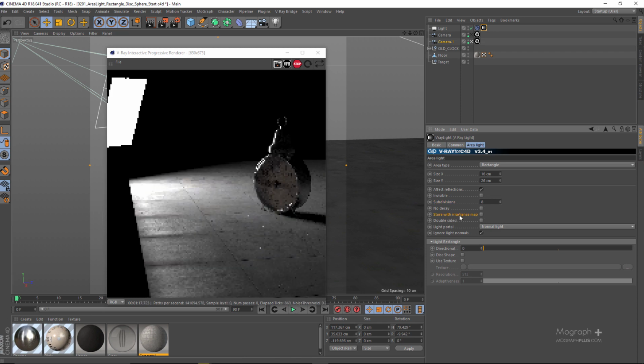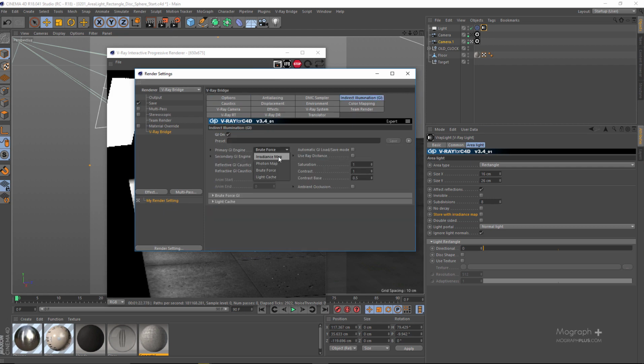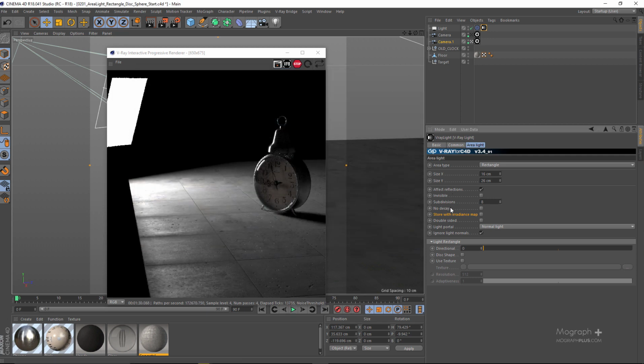And we have the store with irradiance map option, and when this option is enabled and you are using irradiance map as your primary GI engine, the effect of the light will be calculated and stored with the irradiance map, and that's going to result in a faster render time, but it's going to make the shadows cast by the lights less detailed and less visible. And this is very useful for your secondary lights if you want to have them in your scene, but you don't want to cause any increase, or only a slight increase, in your render time. You can actually have this option enabled for them.